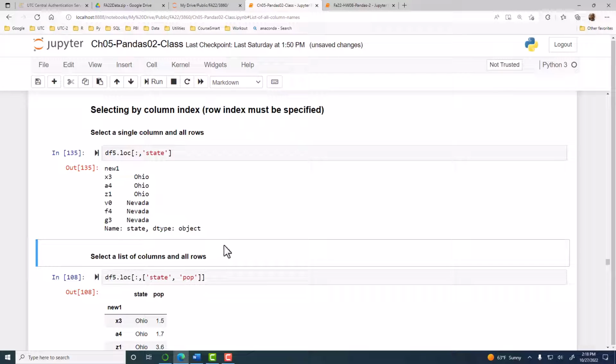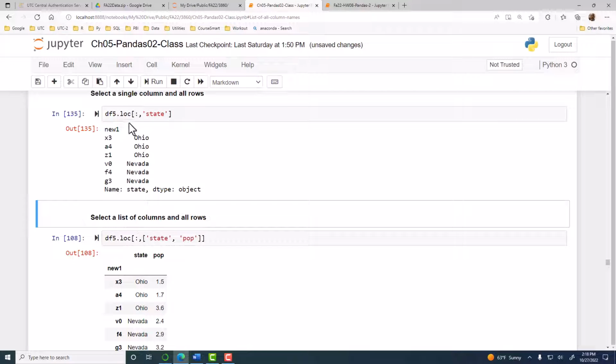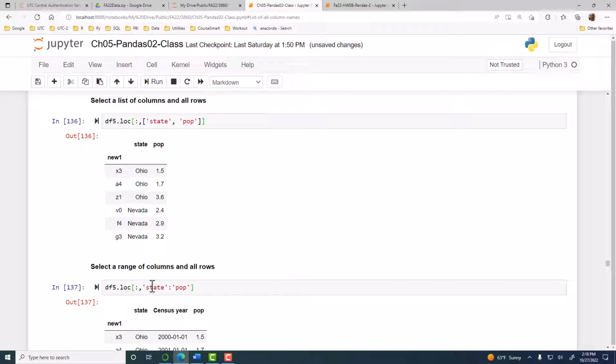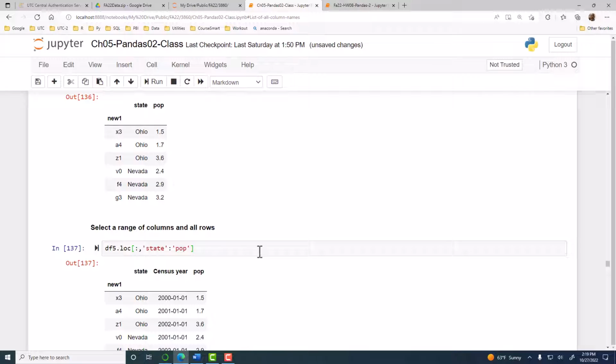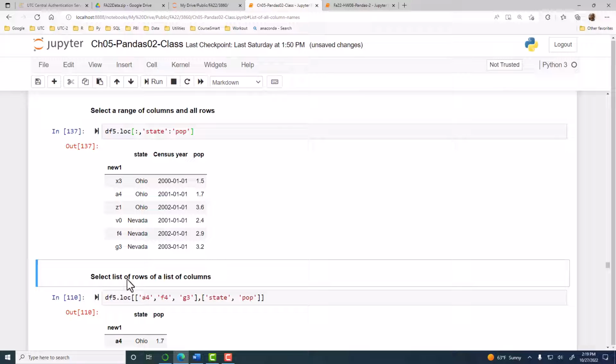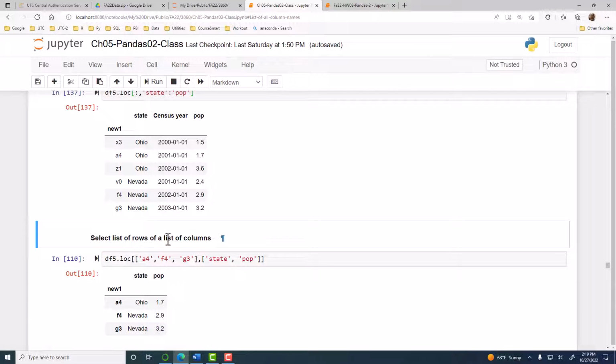Now, to select a list of columns and all rows, again you provide a colon for selecting all rows and then a list of column names. The list of column names can be just a subset. If you want a range of column names, then you provide a colon, and the start and ending labels are both inclusive. Now you put the two together, and you get a list of rows and a list of columns like this.